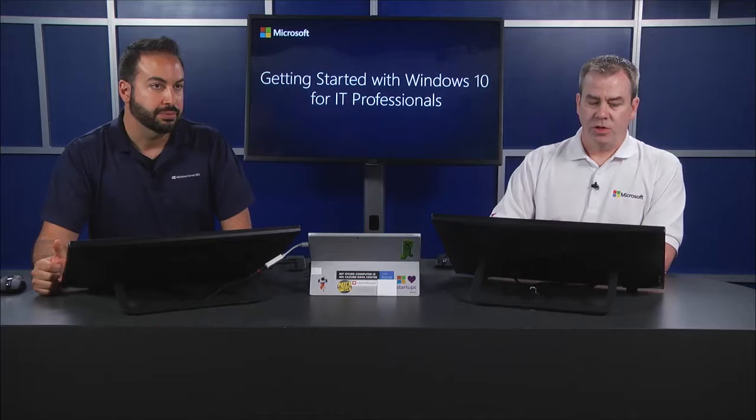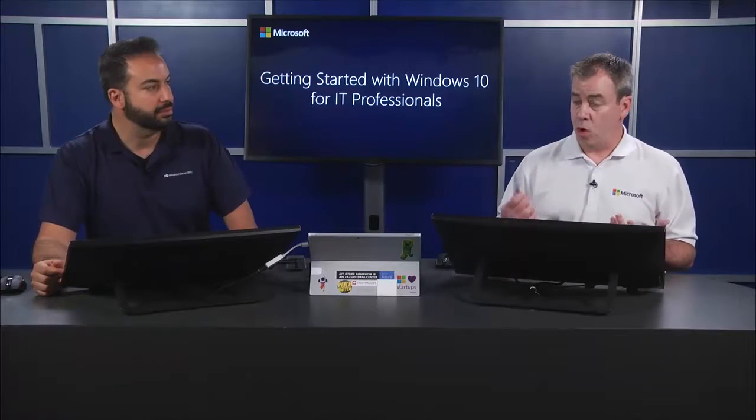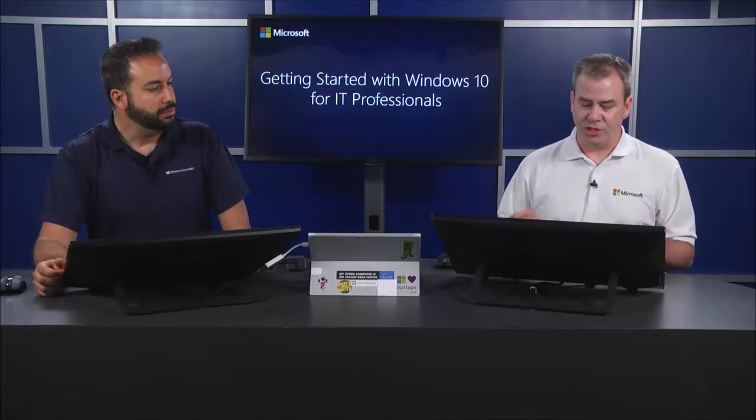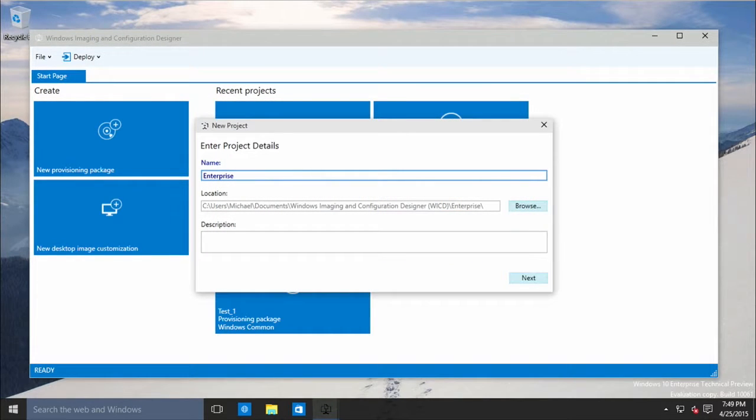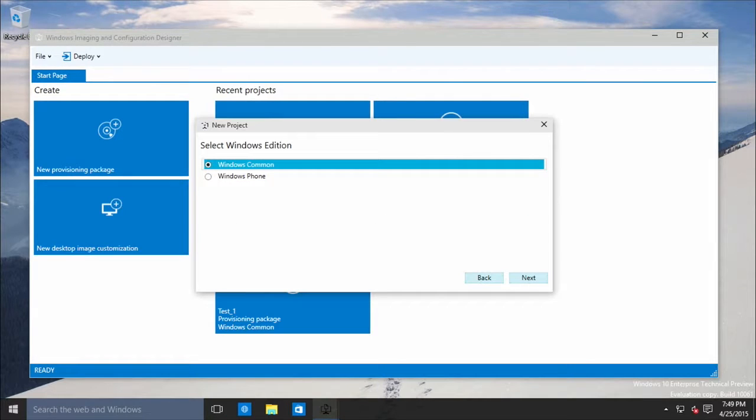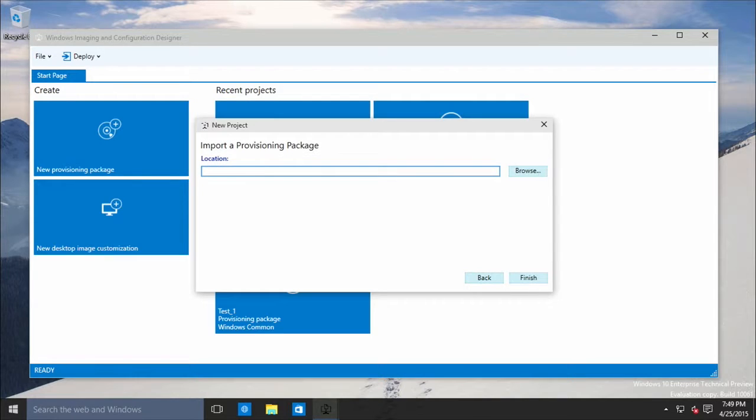Absolutely. So if you're going to build your own image and your own configuration and imaging center, there's a new tool that's going to be made available called the Windows Imaging and Configuration Designer. We love long names. That's a mouthful. And the way it works is you can start with a pre-existing project, or you can create your own, and you basically say where it's going to go. You specify whether it's for common, tablet, desktops, laptops, or phone. Once you've set up, you can import a package that's already pre-made, and modify it.